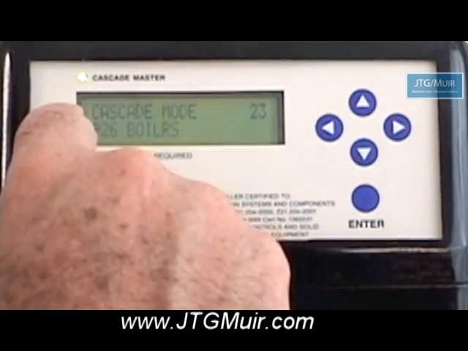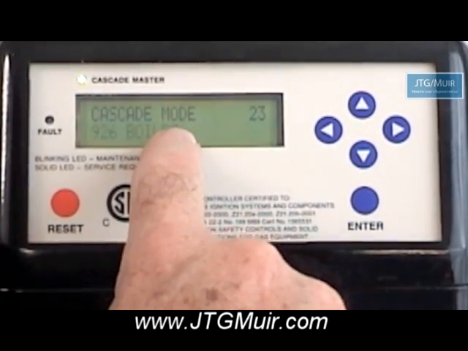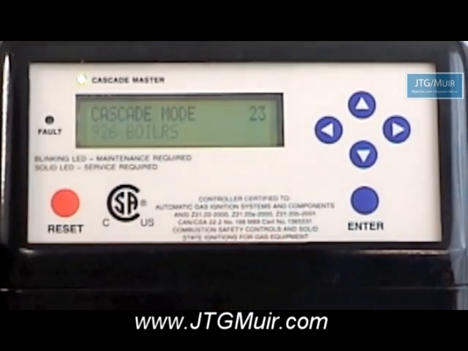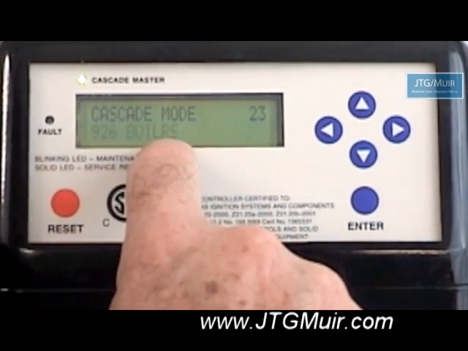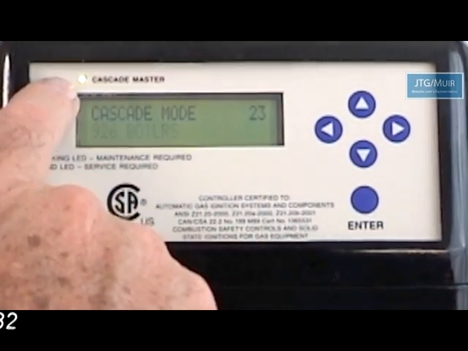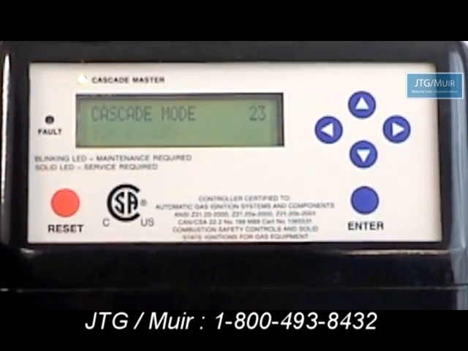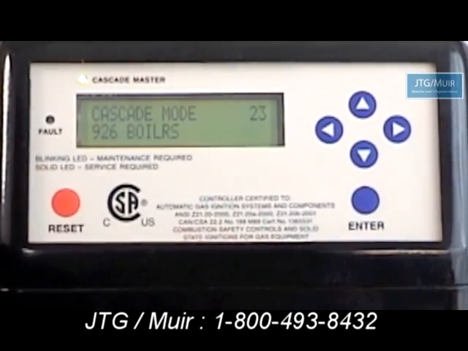Okay. This is the Cascade mode. That's when you have multiple boilers communicating with one another. There's 2 ways to do it. One is through the 926 board, which is incorporated into each boiler. And what we've done is we've made this boiler what's called a Cascade Master. It's going to have all the inputs going to it, and it's going to control the other boilers.